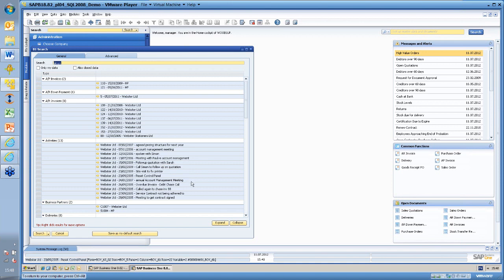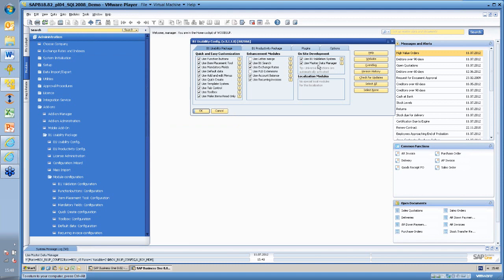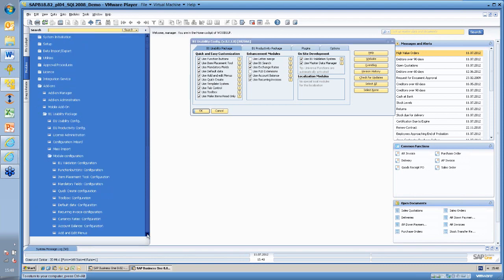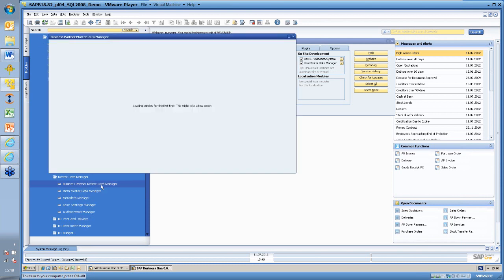Okay, all right, I think I'm about done. Let's just have a quick look back through this config and make sure we've covered most things. There is also a master data manager option. Again, this is part of the standard system, and what this will allow me to do is to replicate and to bulk update things.